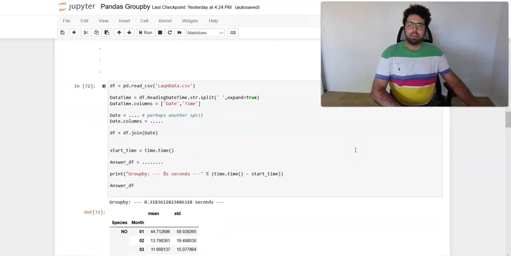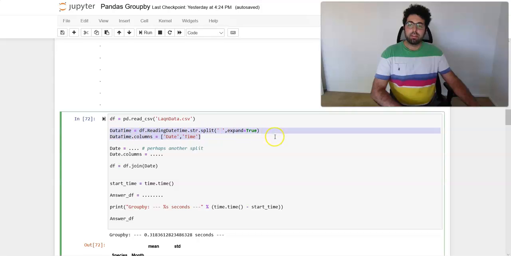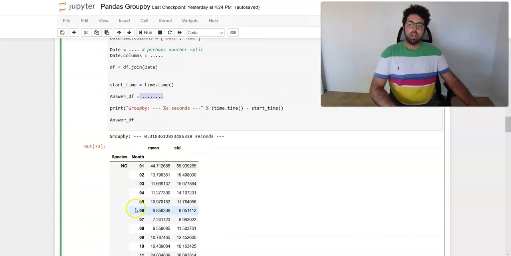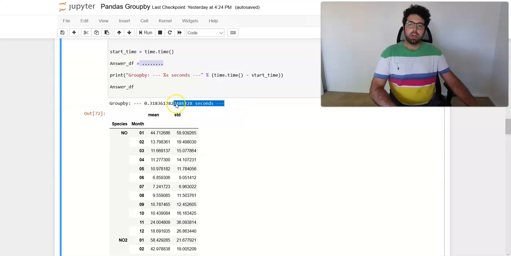So the guidance I have is, you have to split the reading daytime, so you have date and time. You have to do a similar thing on this daytime to create year, month, and day. And then extract that month, do a group by based on month and species, and then do the calculations. This is what the output is going to look like: you have the month, you have the species, and the runtime for this is going to be 0.31.